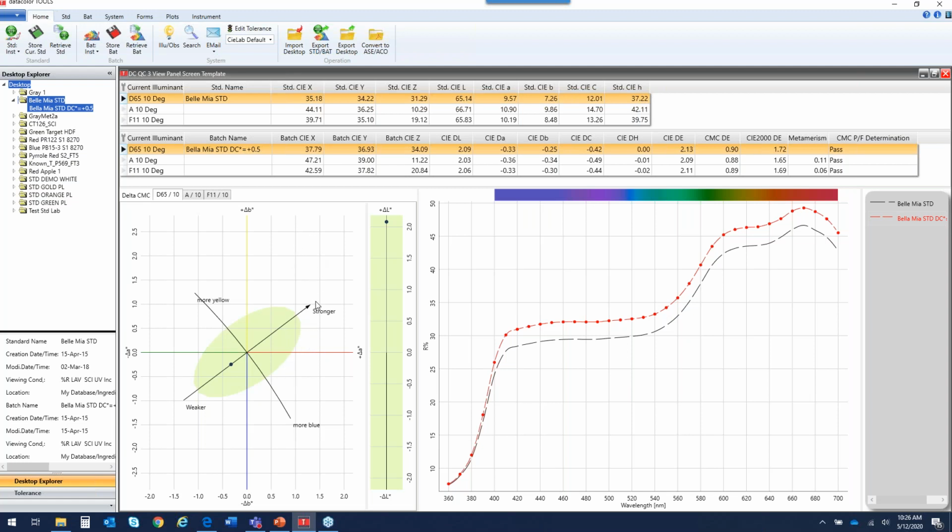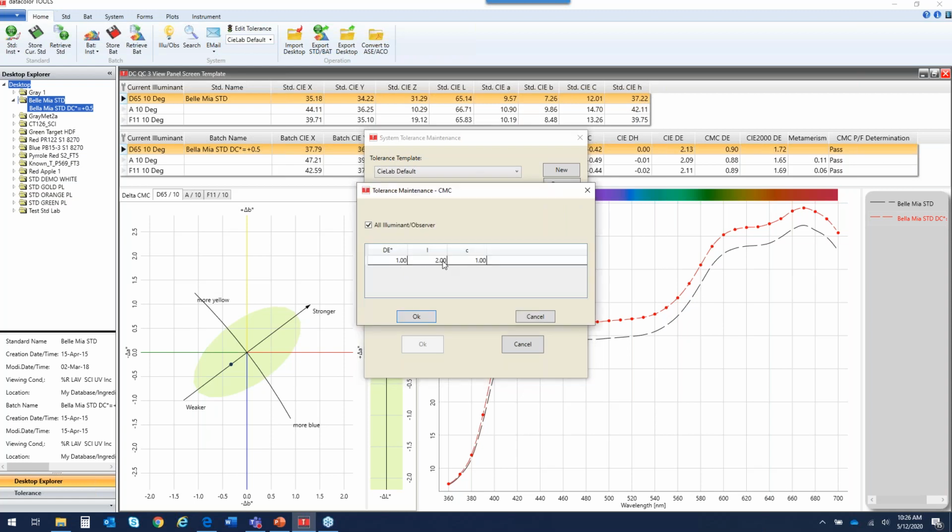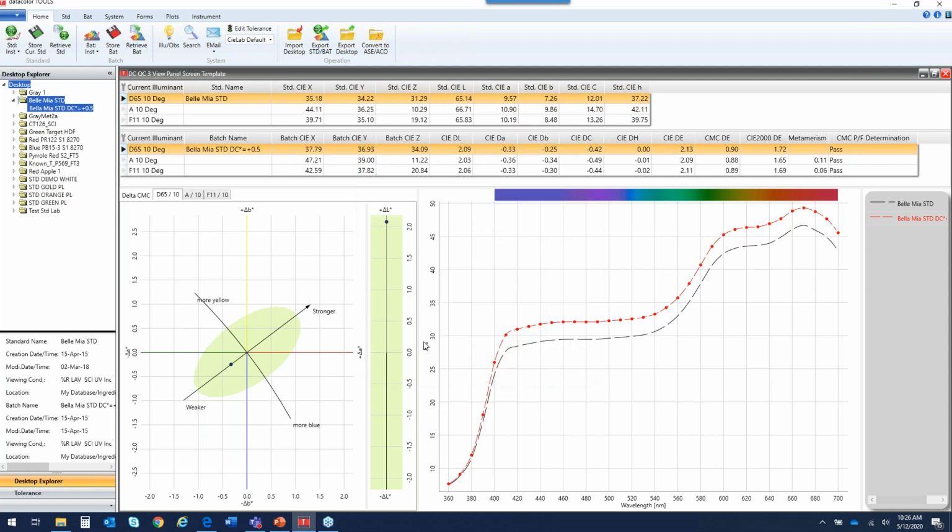One of the things I can change here, for example, let's say I wanted to change that tolerance. I'm going to go up and edit my CMC tolerance. Instead of small l, the adjustment factor of 2, let's make it 1. If I change that to 1 and come out, notice that the L has dropped down. So in other words, now my batch is outside my lightness. If I look up here, my CMC pass fail has now said fail, and my CMC DE is 1.71. So I'm outside of the ellipsoid now.